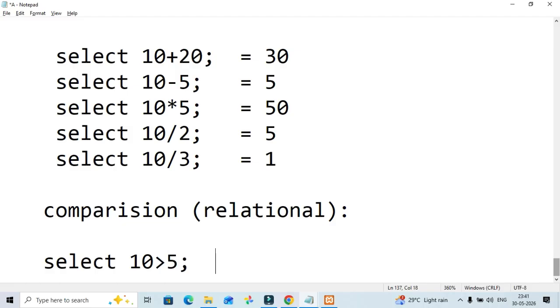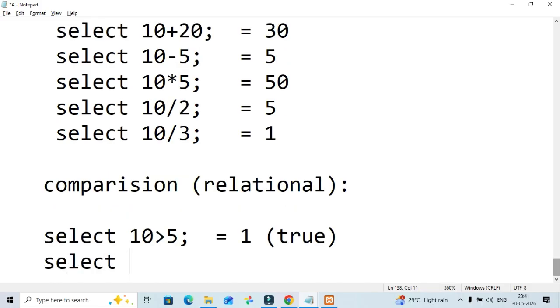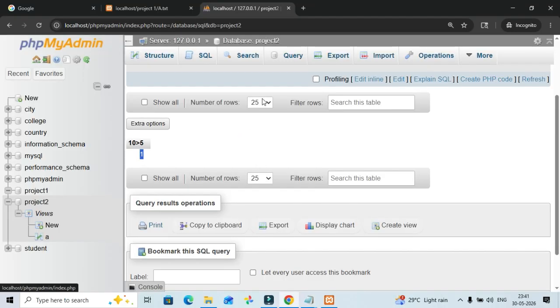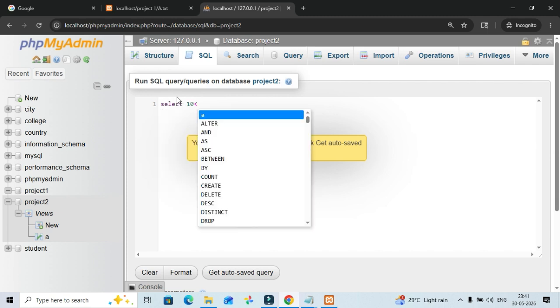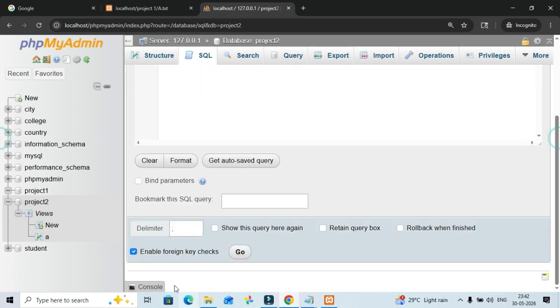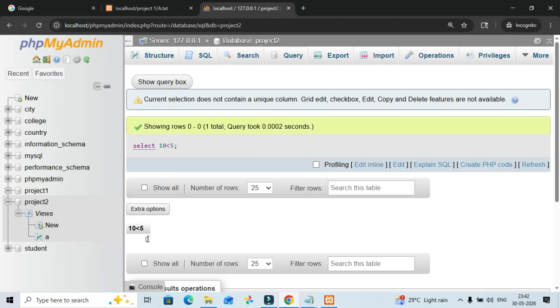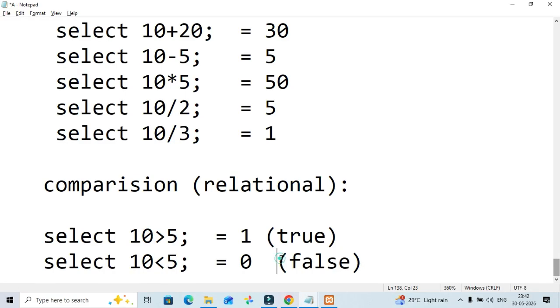Select 10 greater than 5 is a right command, so you will get the output 1. 1 is known as true and 0 is known as false. In this example, 10 is less than 5, so you will get the output 0, which displays false. Type the query: select 10 less than 5. Check the result. Here you can see the result 0, so that is a false statement. This is how the comparison operator works.